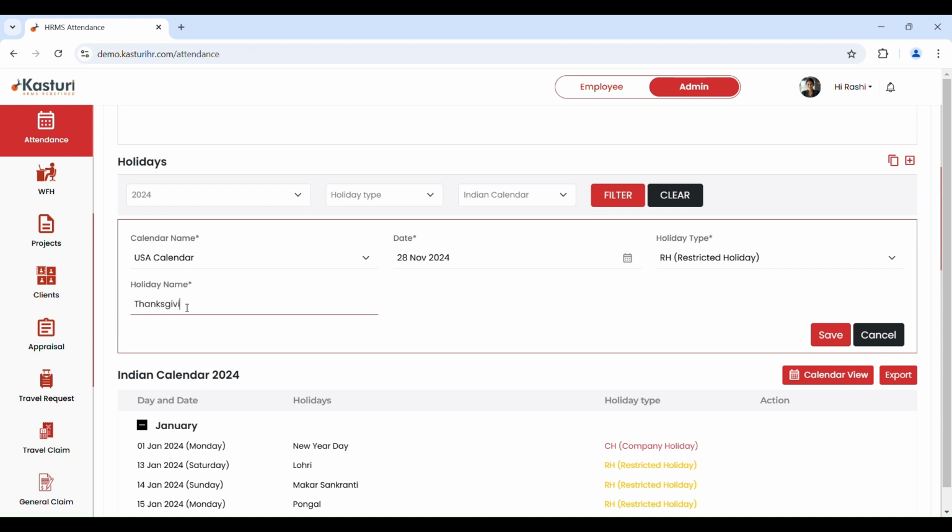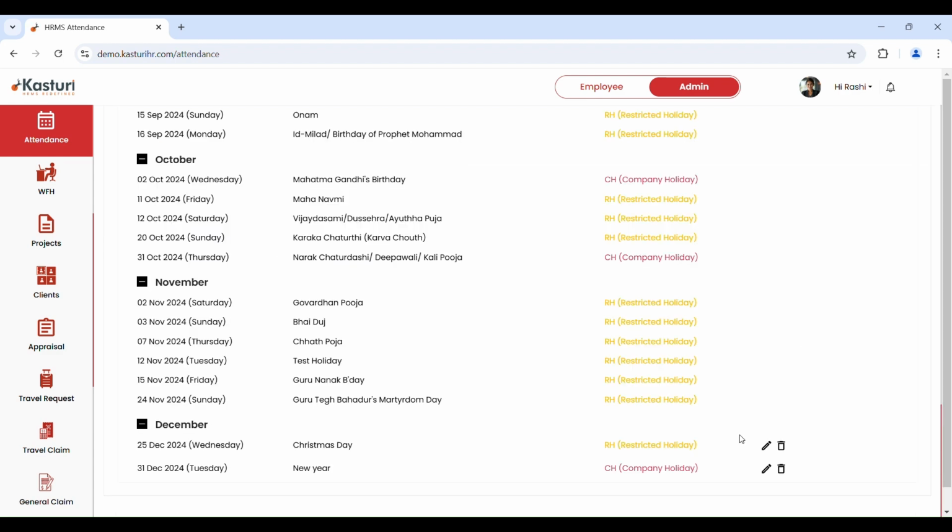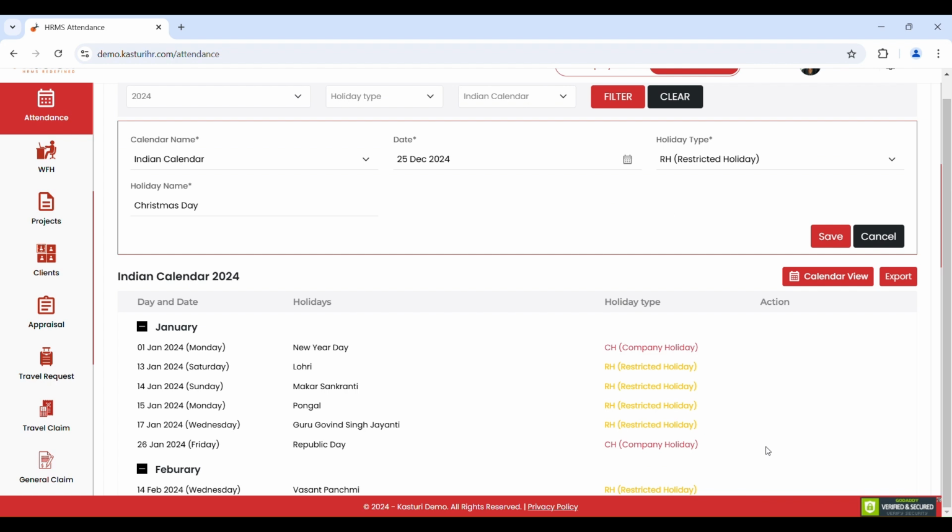Select the holiday name and click on Save. You can also choose to edit or delete a holiday. Please note that the option to edit or delete is only applicable for upcoming holidays and not on the past holidays. When you click on Edit, you can make changes to the calendar name, the date, the type of holiday, and the holiday name.